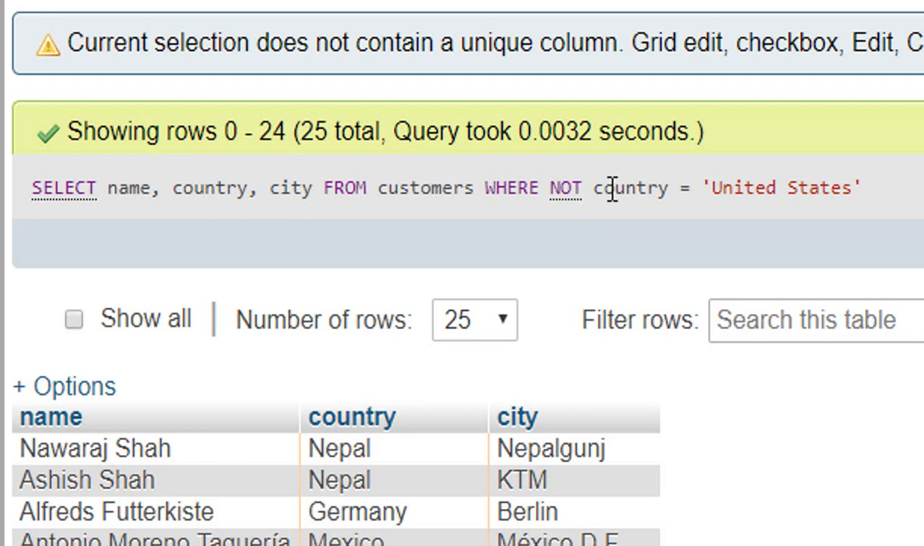And once again, whenever we use the AND operator, to display a record, both of the conditions separated by that AND operator must be true. In a similar way, if we use the OR operator, then to display a record, at least one of the conditions separated by that OR operator must be true. And for the NOT operator, it will display a record if the condition is not true.